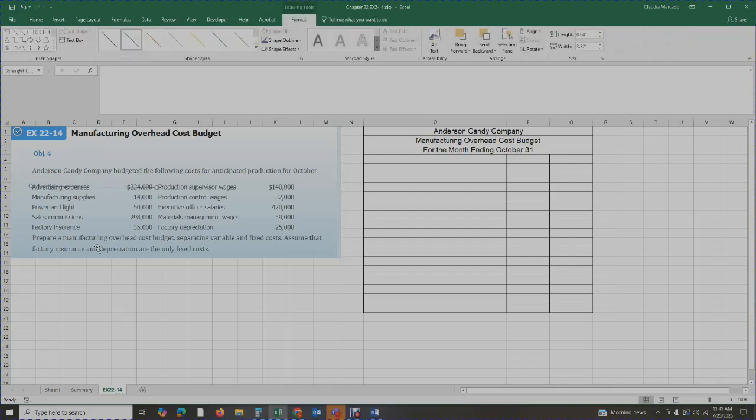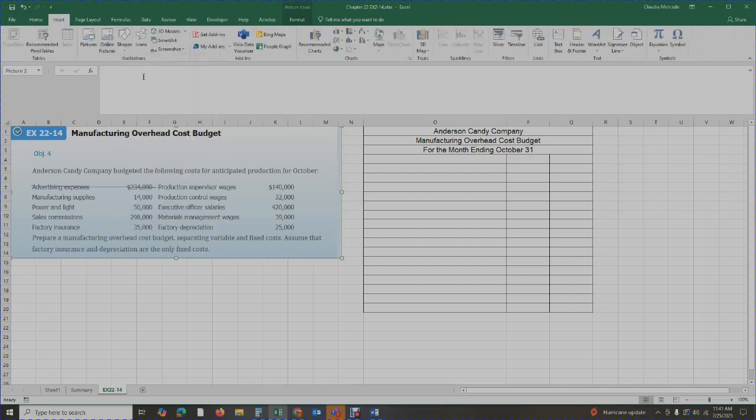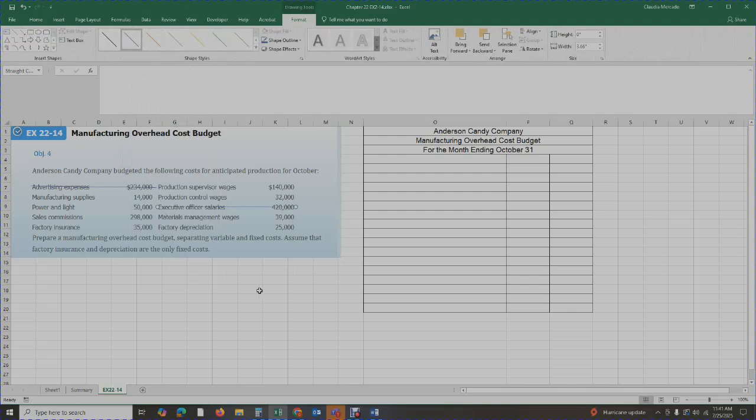Now let's continue looking. What else does not belong here? Something pops up to me: executive officer salaries. That has nothing to do with it. These are the executives in the company. They're making quite a bit of money, $420,000. That has nothing to do with the manufacturing overhead cost budget. So we're going to go ahead and mark those off, because that does not apply to the report that we're working on. So we're going to scratch that off. What else do we have?